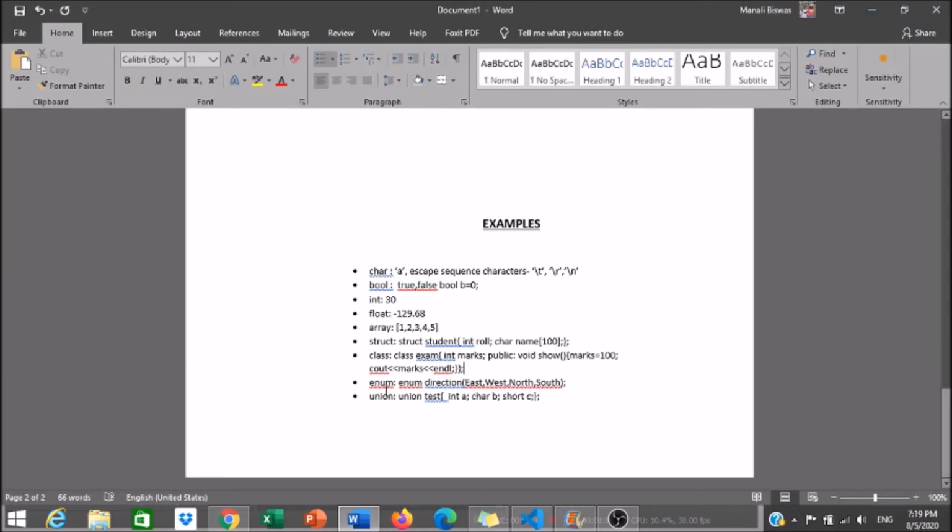Next we come to enum. In the example of enum, you can see enum direction: east, west, north, south. By default it assigns a value of 0 to east, 1 to west, 2 to north, and 3 to south. As I told you, enum is a collection of integral constants, so east, west, north, and south all become integral constants. But how will we use it? We'll see that later on.